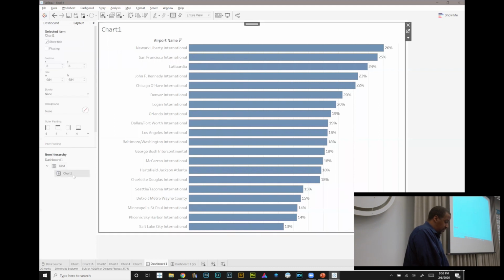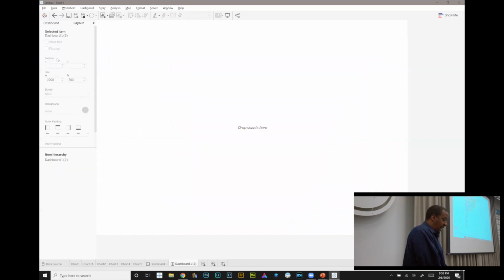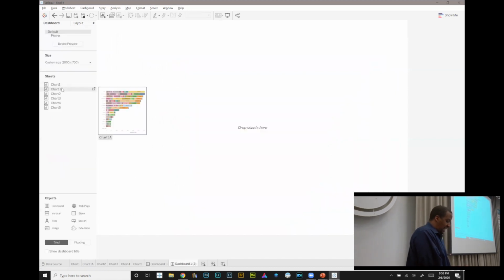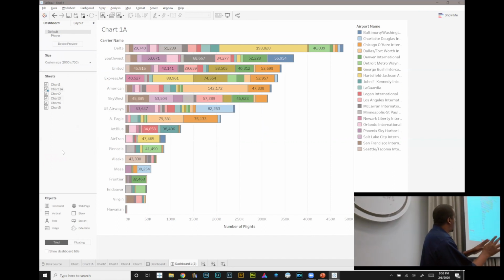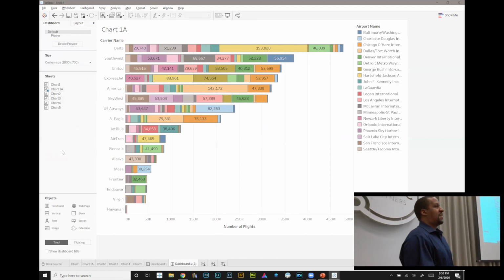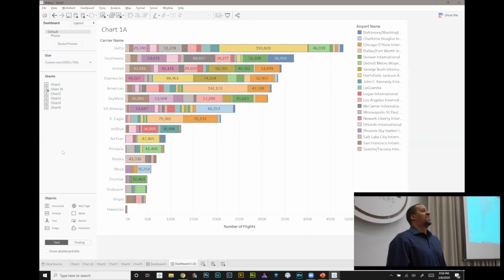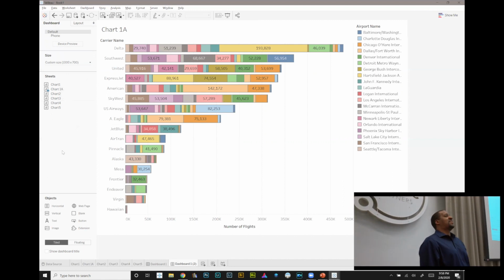I'm going to do nothing more than double click on 1A. Same thing. It brought out the bar chart, and then it gives me a nice little legend right next to it. Now, how many objects do you think are in this dashboard? Who says 2? Anyone say something higher?